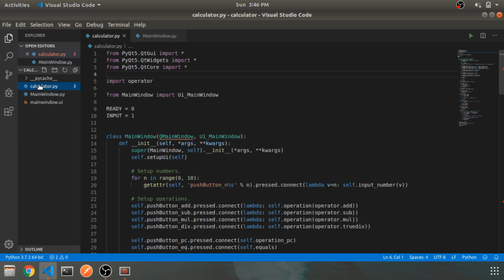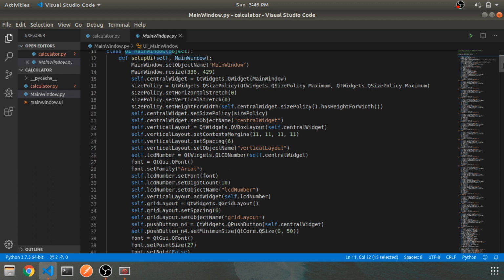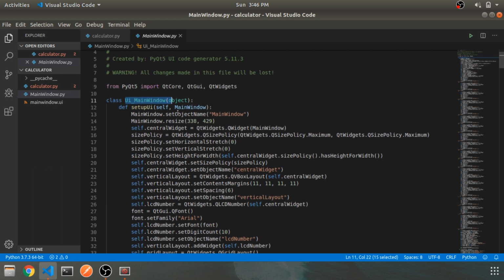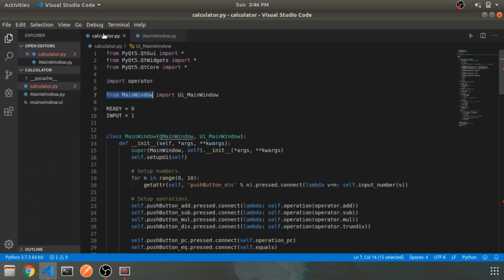Calculator.py is our main application where the actual logic of the calculator has been written. As you can see over here, this is the file main window, and you have just imported UI underscore main window, which is the class over here, right? This is the class which I have imported, and this is the main application. Within that, there is also one main class for writing and inheriting the components of the GUI, like buttons and LCD, etc.